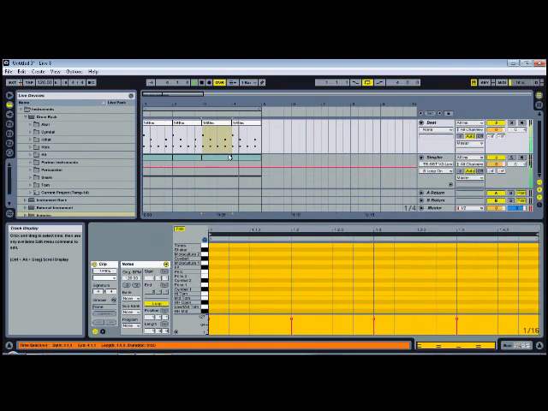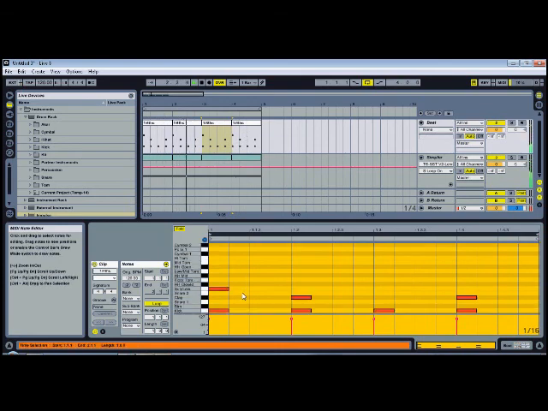But that's how you lay things out in here. That's how you make a basic drum pattern. Hopefully the navigation helped. There's so many more features.